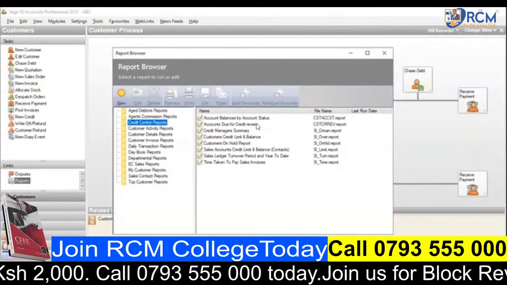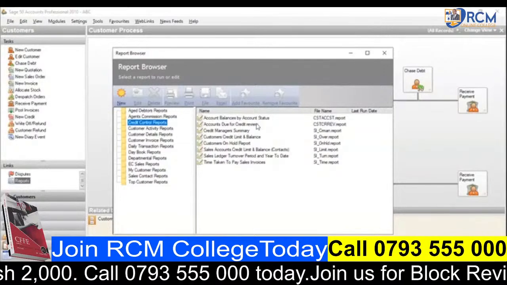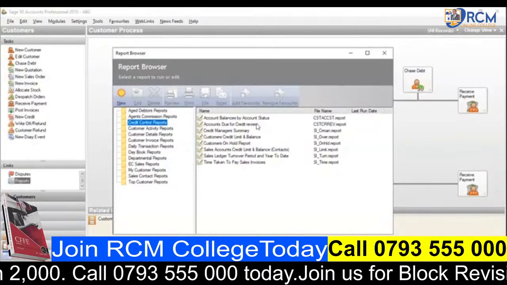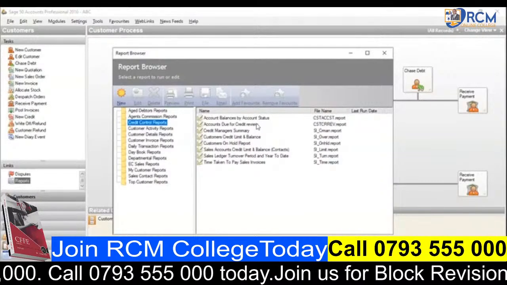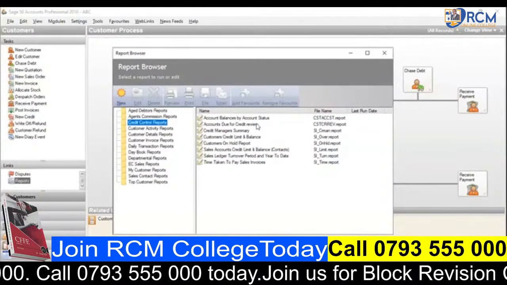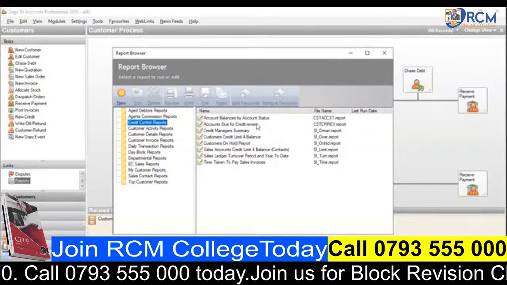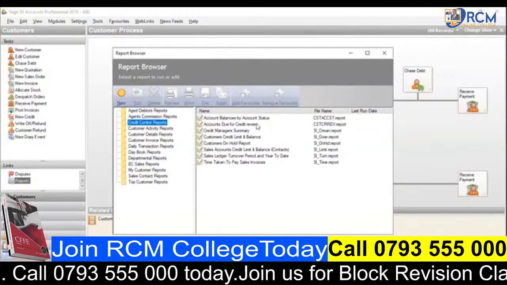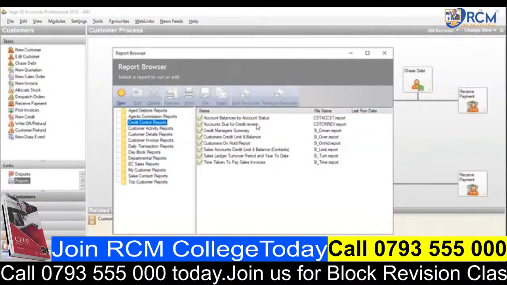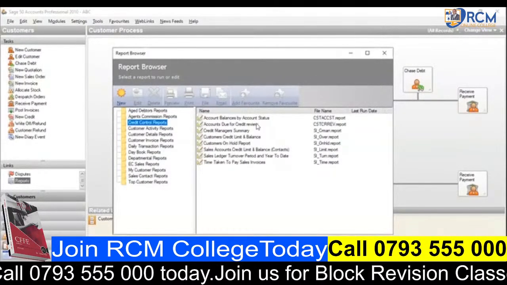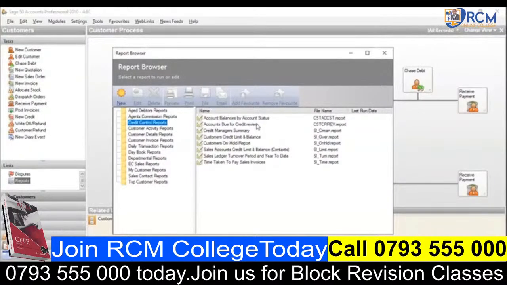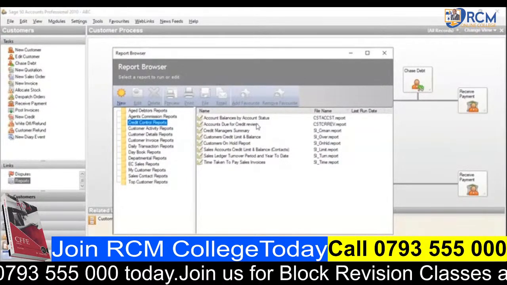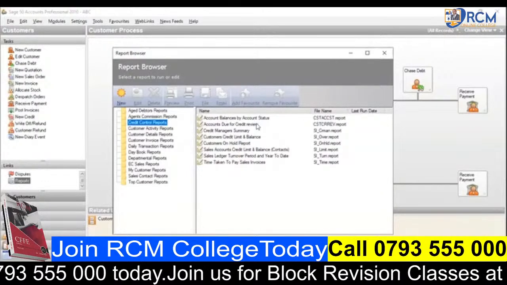You remember, while setting up your customer, you had the chance to set the credit review period for your customer. Once the credit review period surpasses, then it becomes due. That means that it hasn't been reviewed. So you can always see here which customers you haven't reviewed their credit limit.